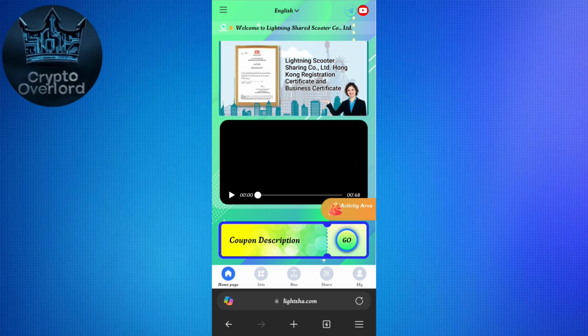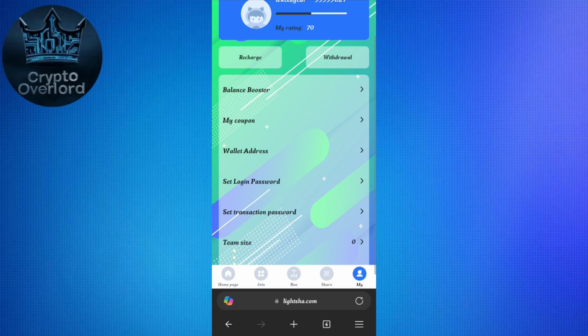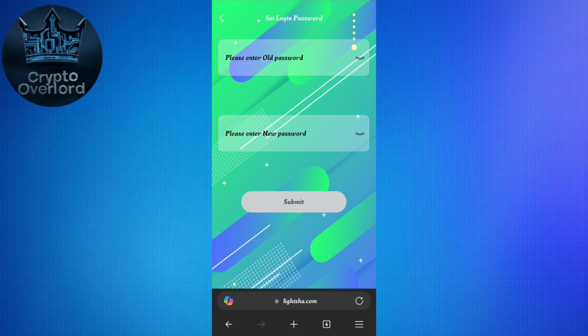Now, in order to change your current password, you need to tap on the My tab in the bottom right hand corner of the screen. Once you are on this page, simply tap on the fourth option that says Set Login Password. So once you tap on it, you will land on this page where it will ask you to provide the old password first and only then you will be able to create a new password.